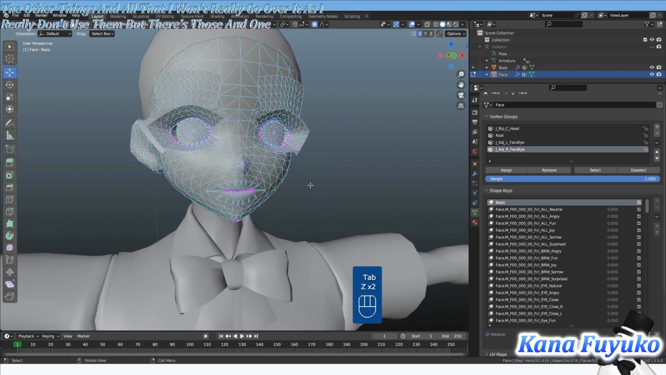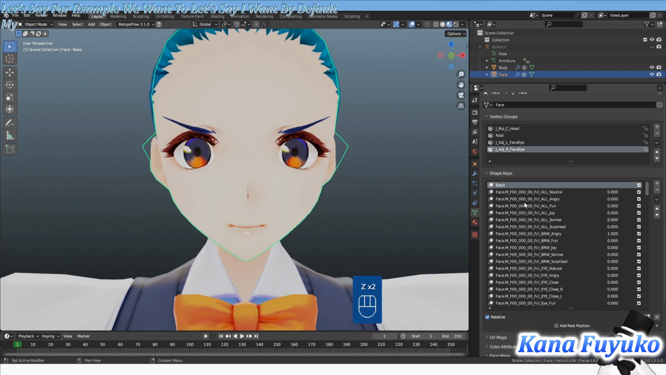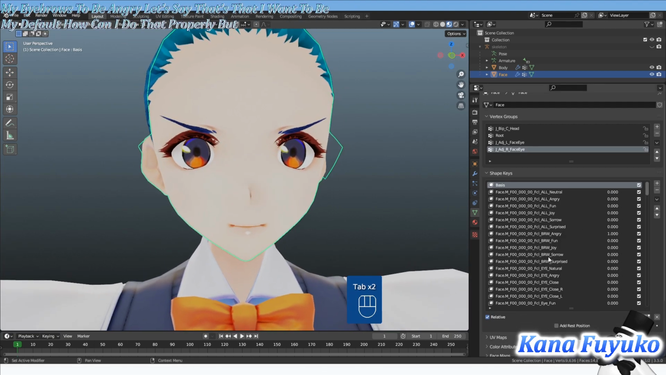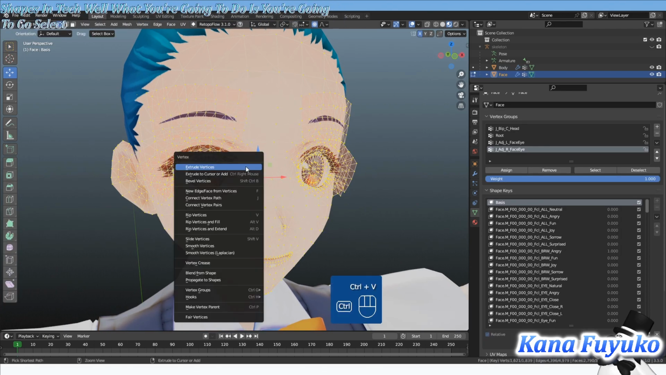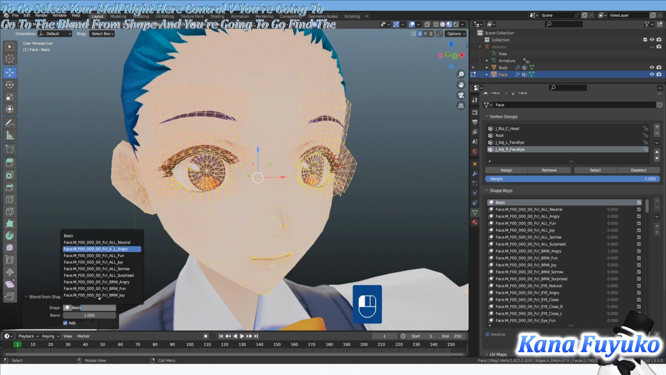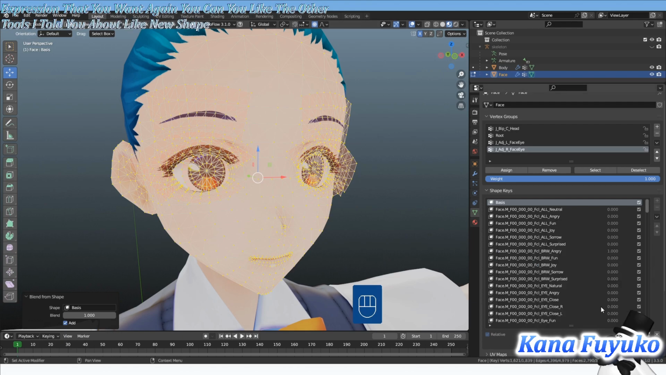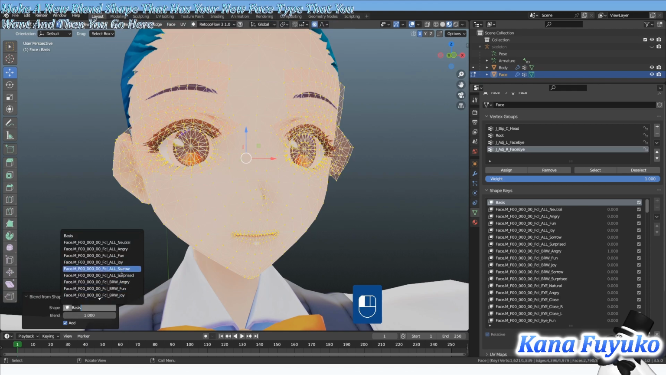And one last thing, just to make sure that you're good. Let's say, for example, I want my eyebrows to be angry by default. How can I do that properly but also keep my blend shapes intact? Well, what you're going to do is go to edit mode, select your model right here, Control V. You're going to go to blend from shape, and find the expression that you want. Again, you can utilize the other tools I told you about, like new shape from mix, to make a new blend shape that has your new face type that you want, and then you go here to shape, find the expression that it is.